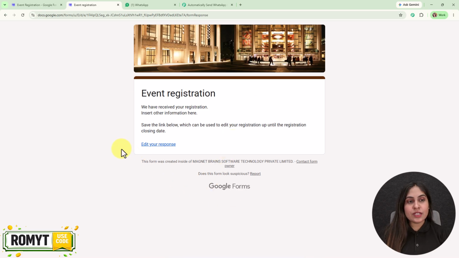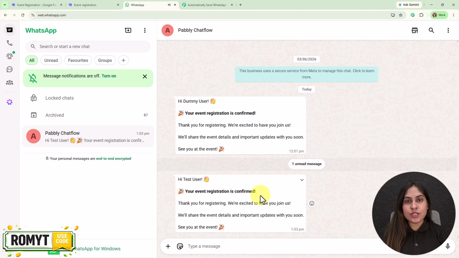So now let's go and check our WhatsApp, and you can see a new message has been received just right now with the name Hi Test User, and this is exactly the same message. So this is how magically it works and sends confirmation messages within seconds of the form submission.